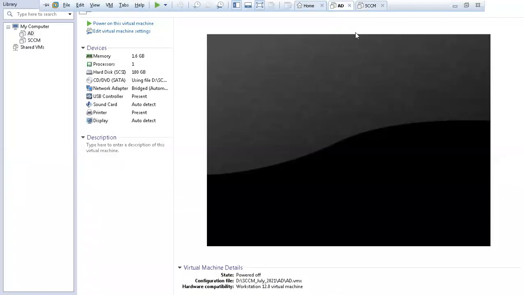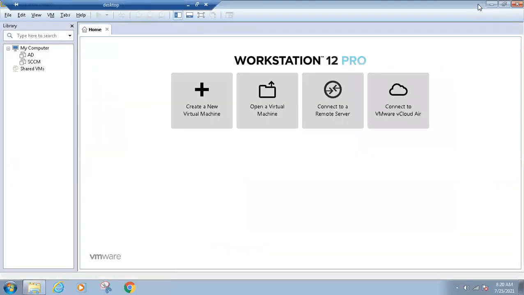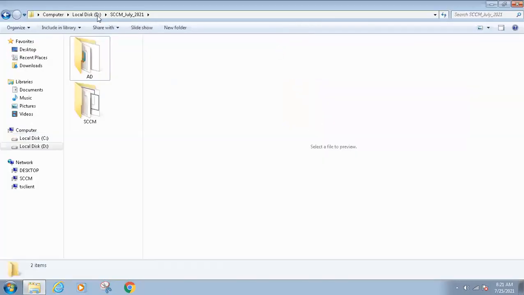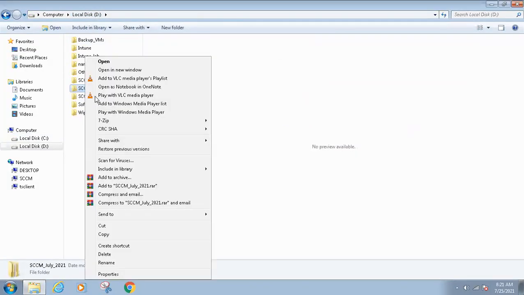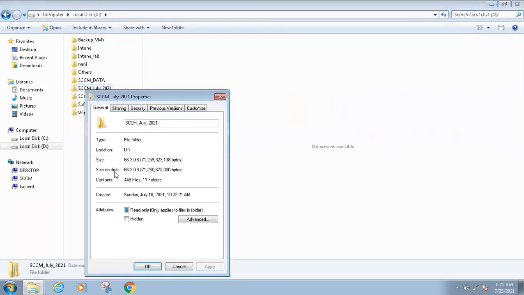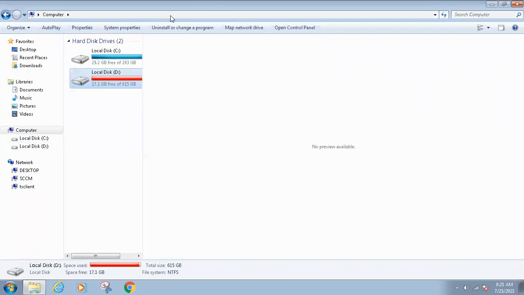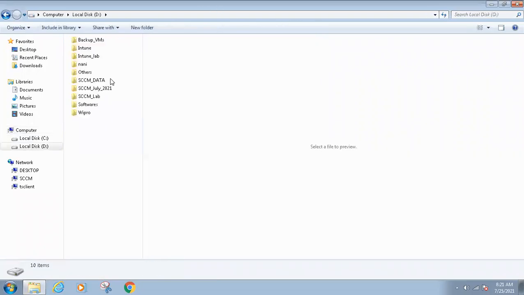Let's wait for this shutdown. It's completed. Okay, so I will close this VMware. I know where I stored the files. What is the size of my folder? Properties. It's 66 GB of data. Let me see how much free space is there. Only 17 GB is there. So let me remove my existing backups or some virtual machines.